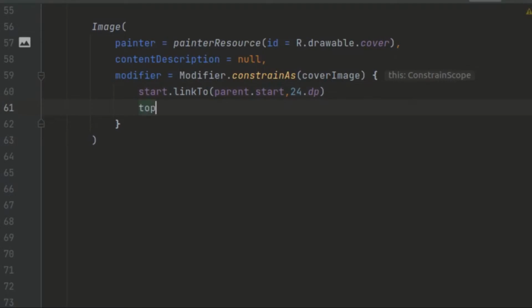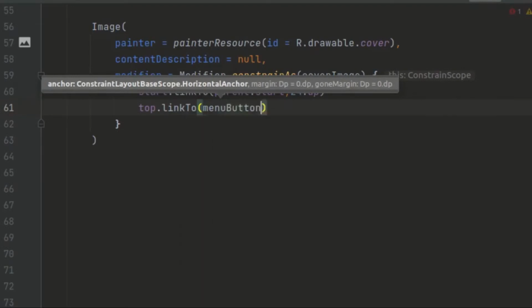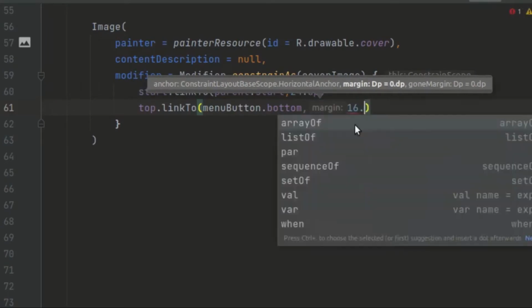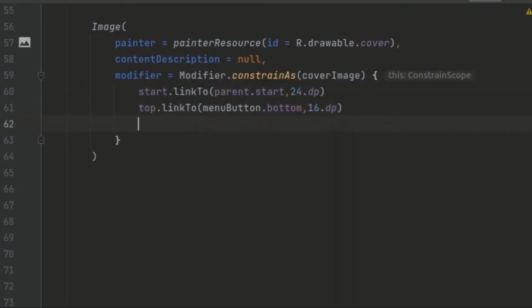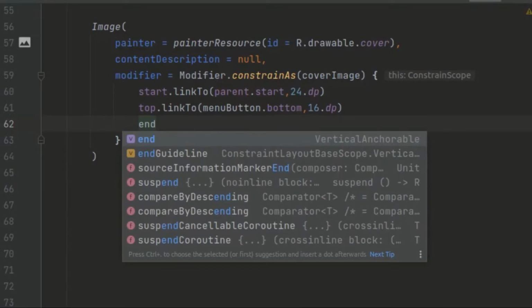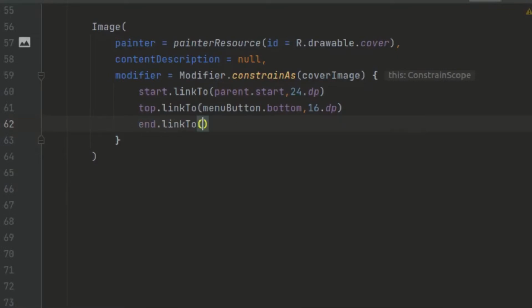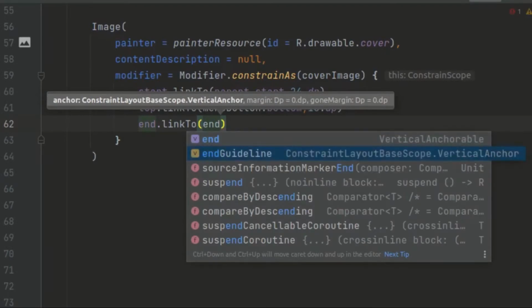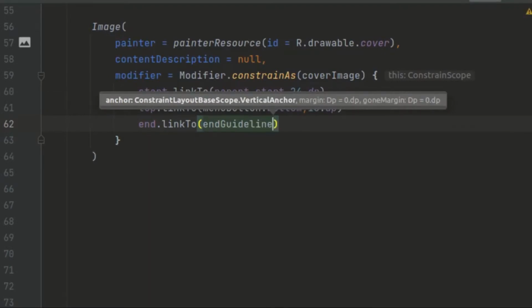Also, we want to link this from the composable, so we are going to use that menu button which we have created earlier there, and we can just call it .bottom, and here we want to provide a margin of 16 dp. And also here we want now to constrain this to the end, and we can just call this link to, and now we have to use our guideline. So we can just call here our end guideline here, and we can just easily tell it now from this position, now just constrain this. And here we want to provide 16 dp.